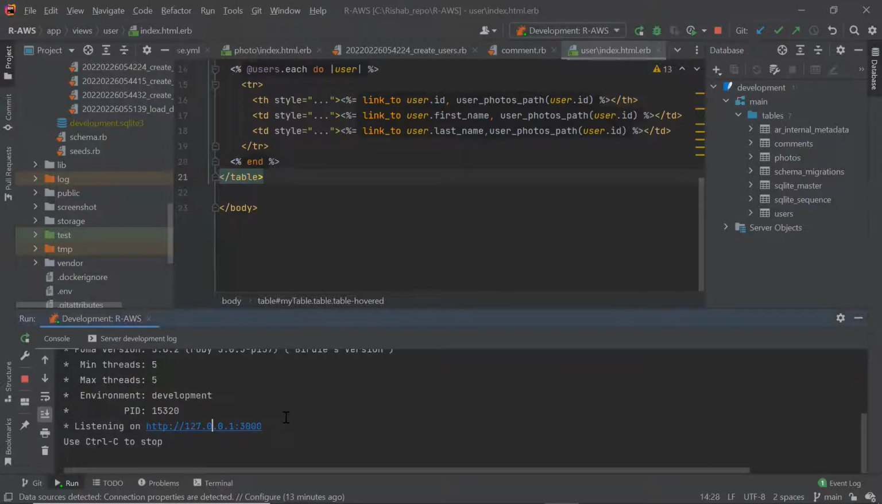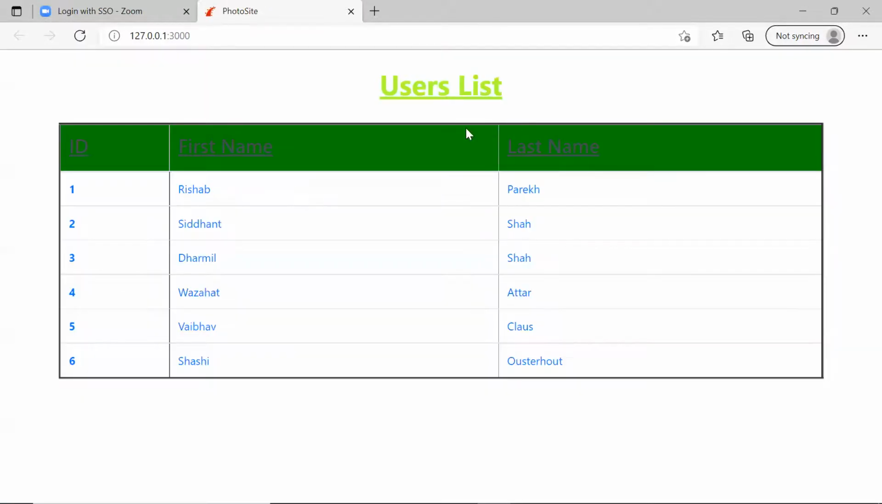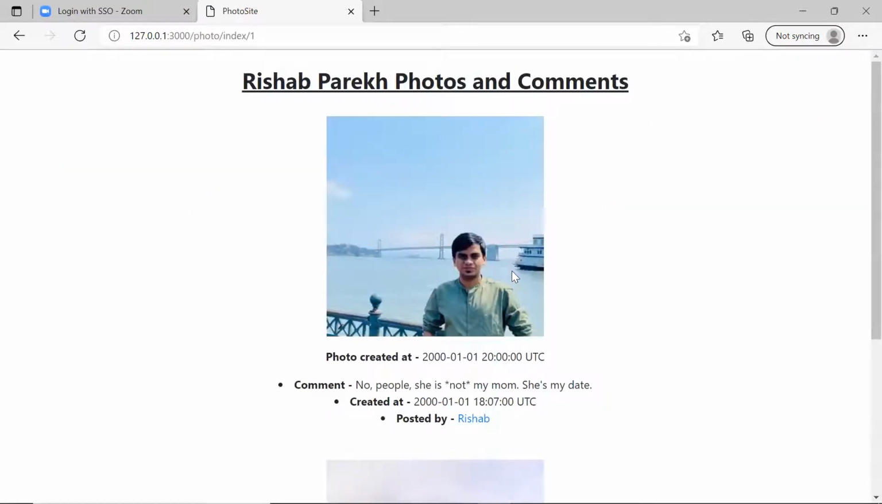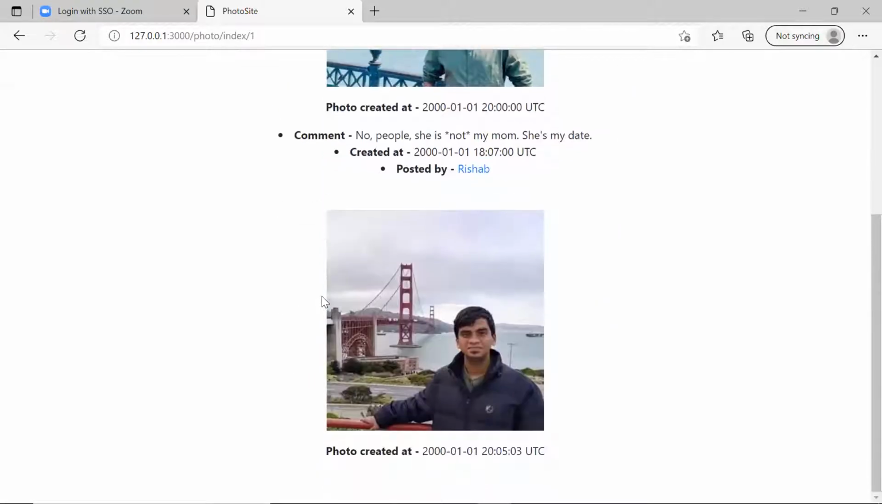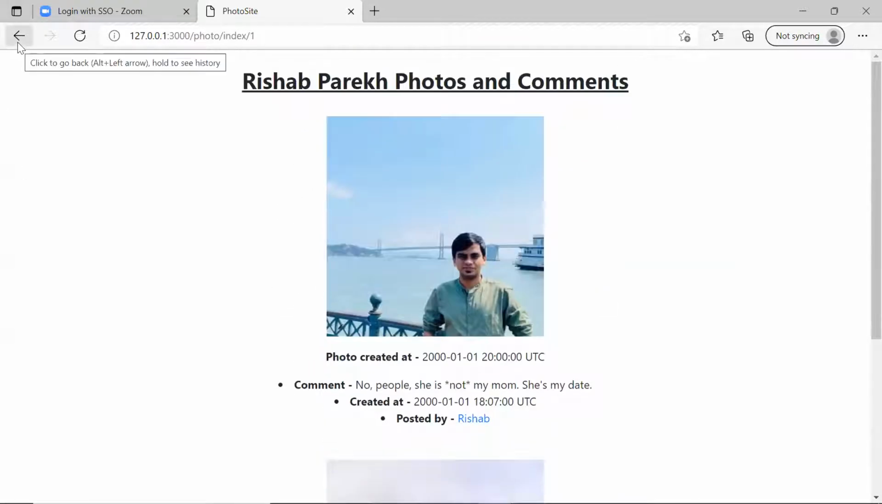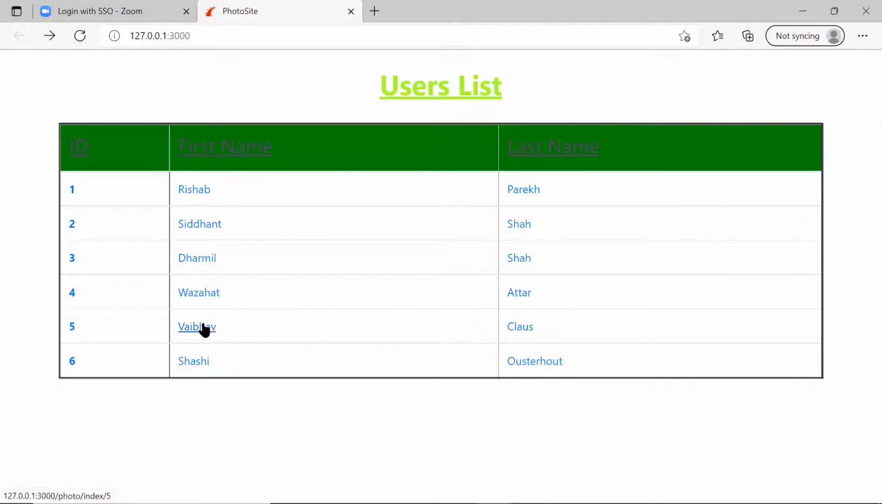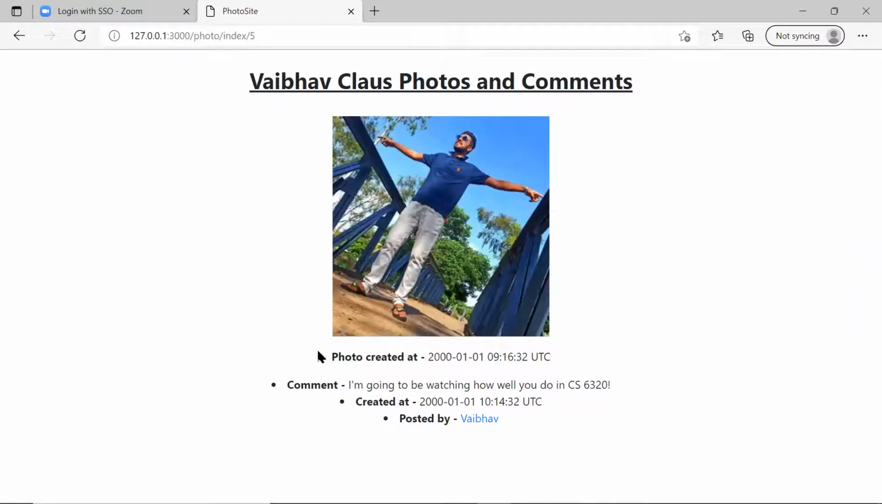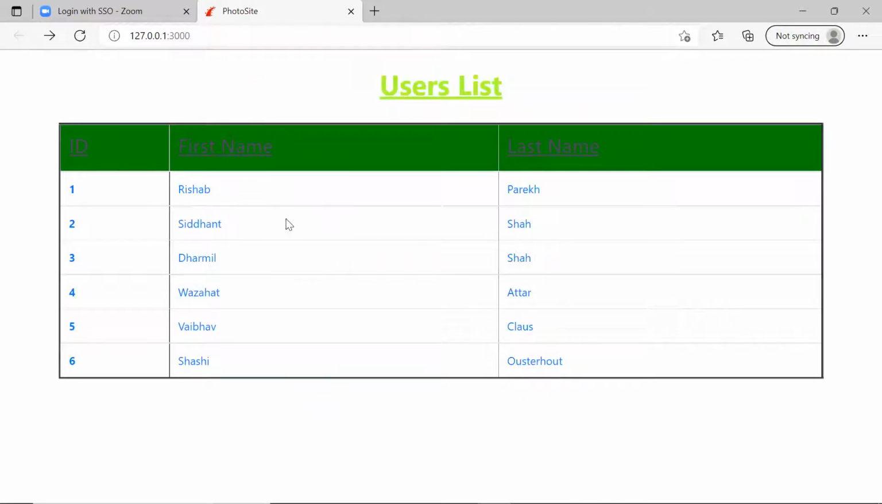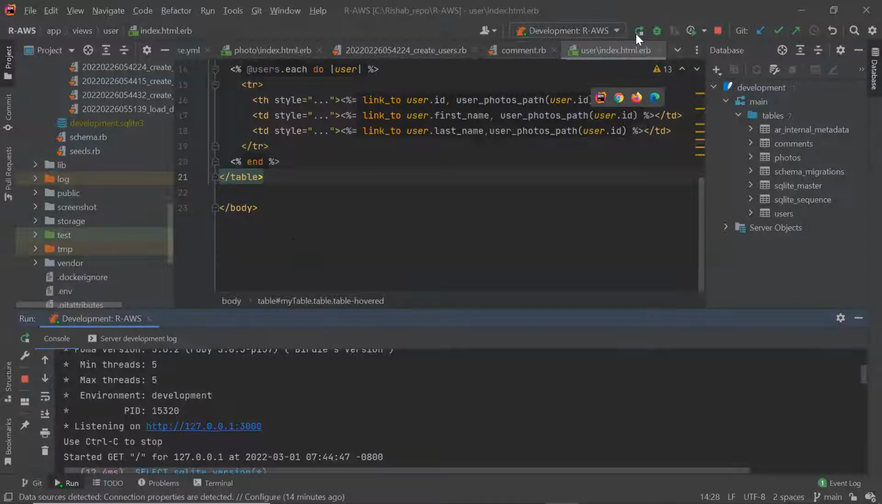So it's running. Let's check our application here. It will be opening. As you can see, there is the user list, the first name, the last name. And when we click on the user, it will automatically fetch the data of the user and show it here. Each and every photo and the definition of the user, the posts and comments will be displayed here. So our application is running locally. I'll just stop the application now.